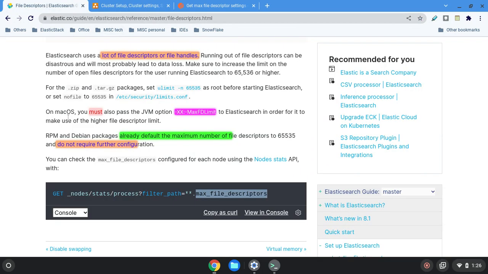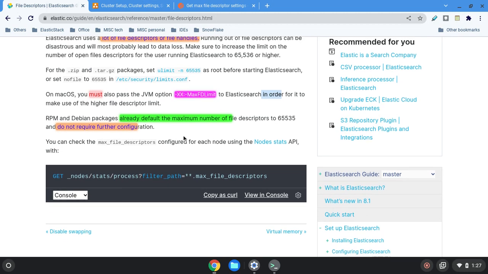This is the value we will configure: 65535, the maximum value which we need to configure in our limits file. If you are using Mac OS, this option has to be configured. With Debian or RPM files, you don't need to worry, it will be configured automatically. That is a benefit of using the RPM or Debian package.